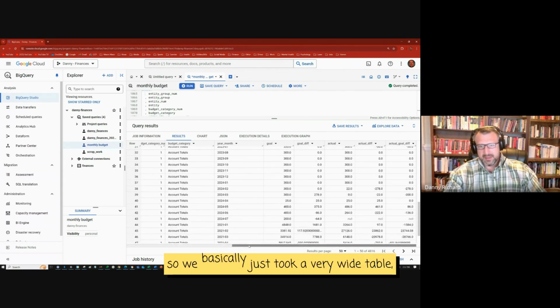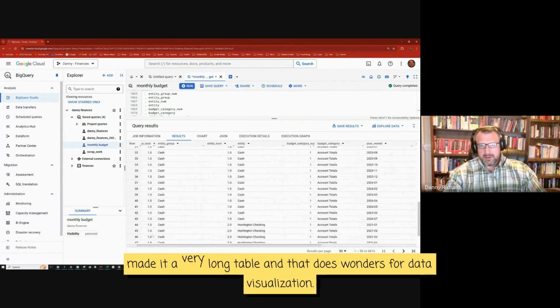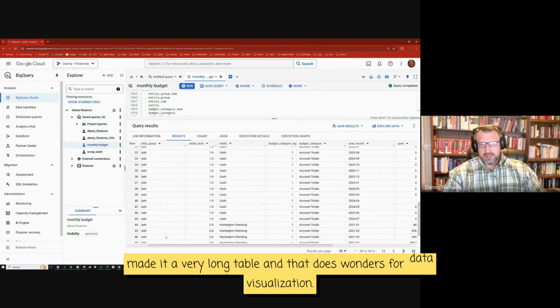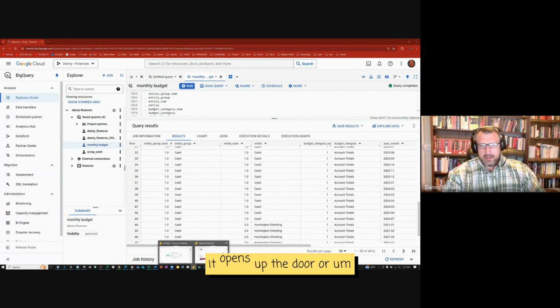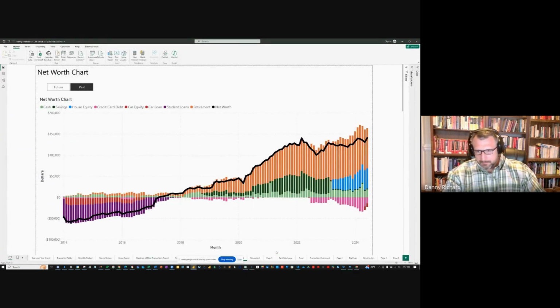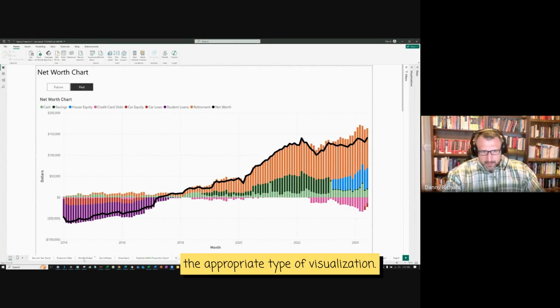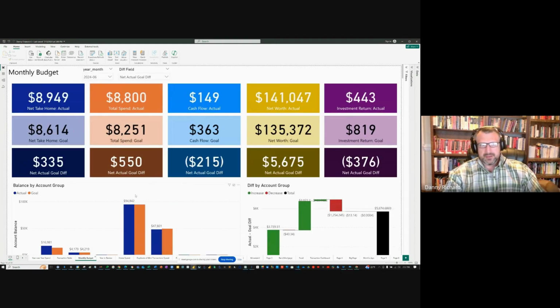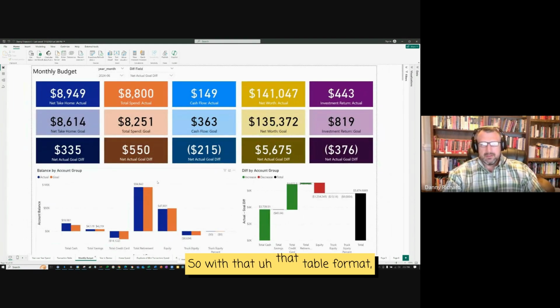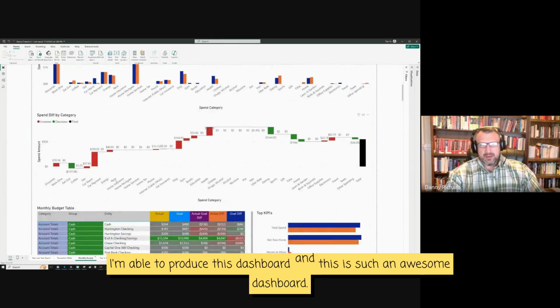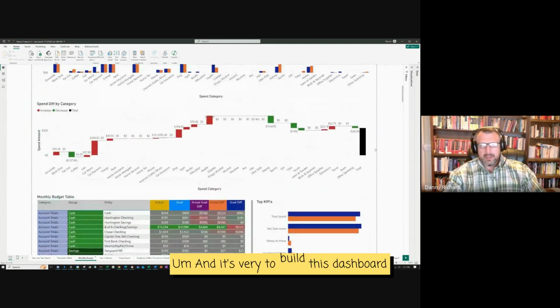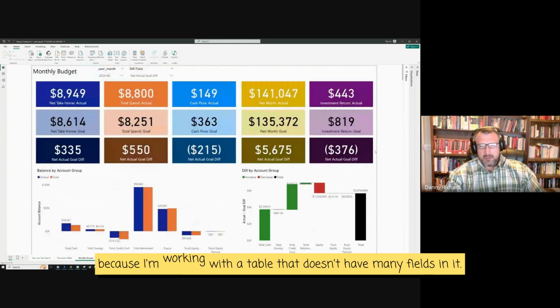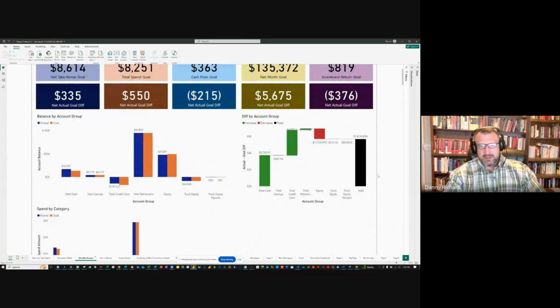So now we basically just took a very wide table, made it a very long table, and that does wonders for data visualization. So now that I have the data in the right format, it opens up the door for the appropriate type of visualization. So with that table format, the columnar, I'm able to produce this dashboard, and this is such an awesome dashboard. And it's very easy to build this dashboard because I'm working with a table that doesn't have many fields in it.